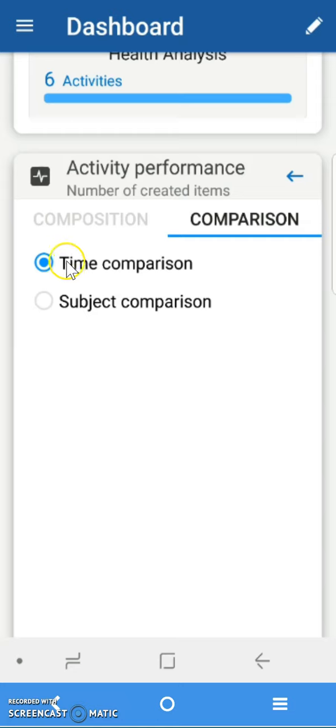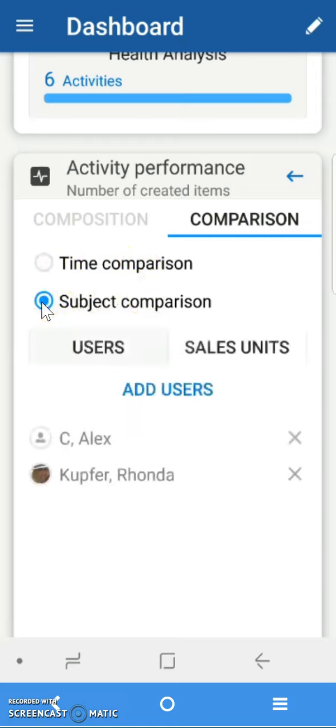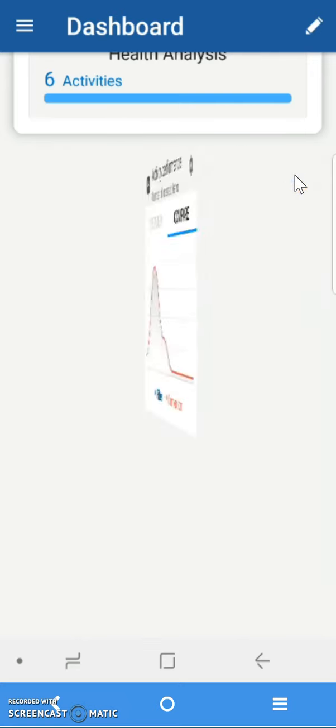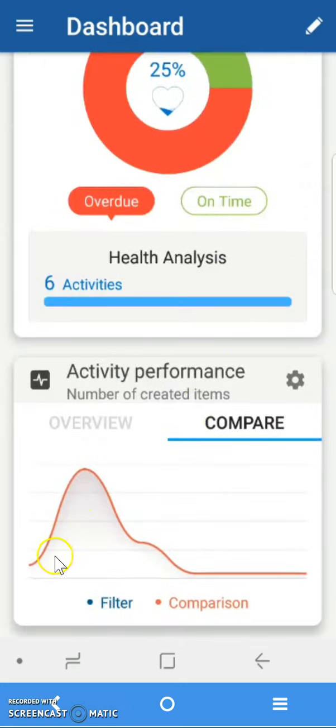And if I click on the cog now and go to the comparison menu, I can compare that activity over time or over subject matter. So what the subjects are is I can compare them based on the users I have in the system. So I have 2 users right now that I'm looking at, or I can add others or eliminate the ones that I see here. Again, going back to the front of the card, I see activity performance very high over this period of time and tapering off.